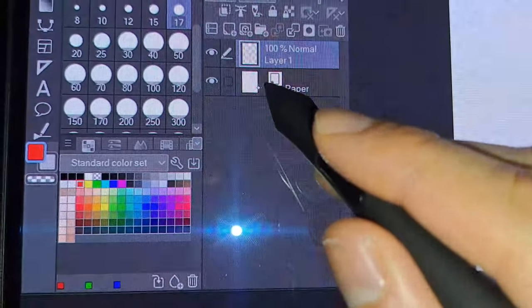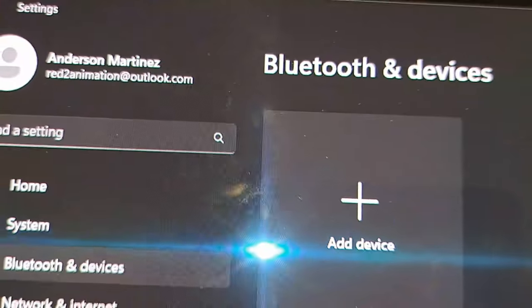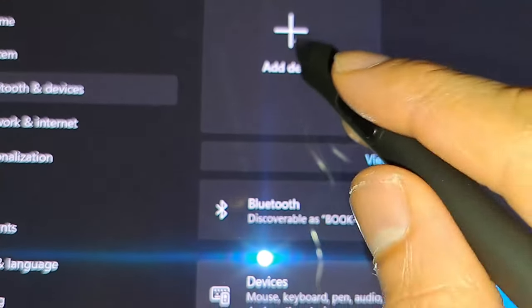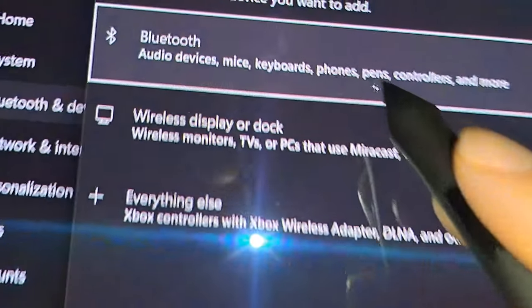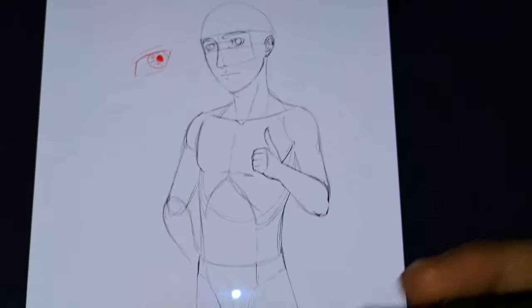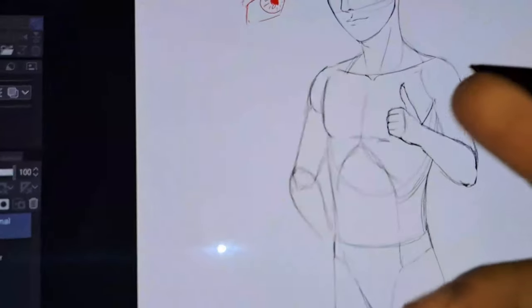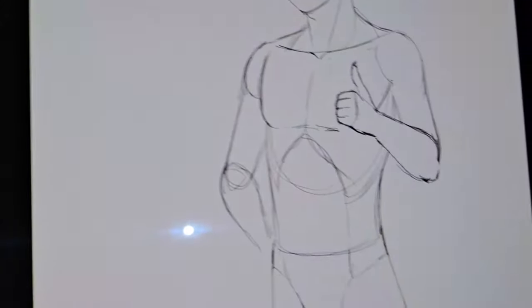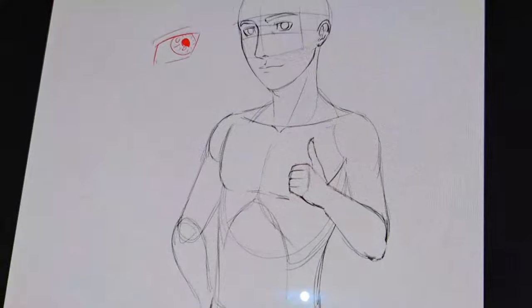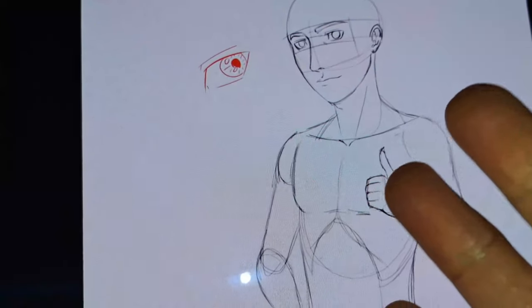So we're gonna go to settings, right? So in settings, you're gonna go to Bluetooth and devices, and then it says add device, and then click Bluetooth, right? Phones, pens, controllers, and then it's gonna search for the device. Connecting, you should be good to go. But I guess depending on what device you're using, it probably just gonna automatically connect. So yeah, so Wacom One Pen, go ahead and get it. Absolutely fantastic, I love it. And I just did this really nice drawing, which is not even finished.